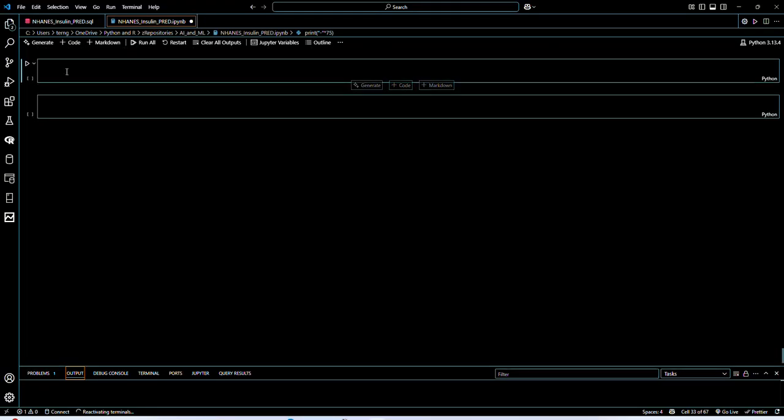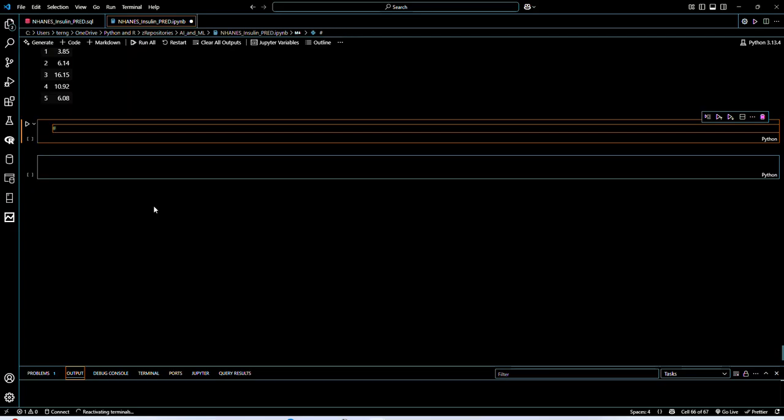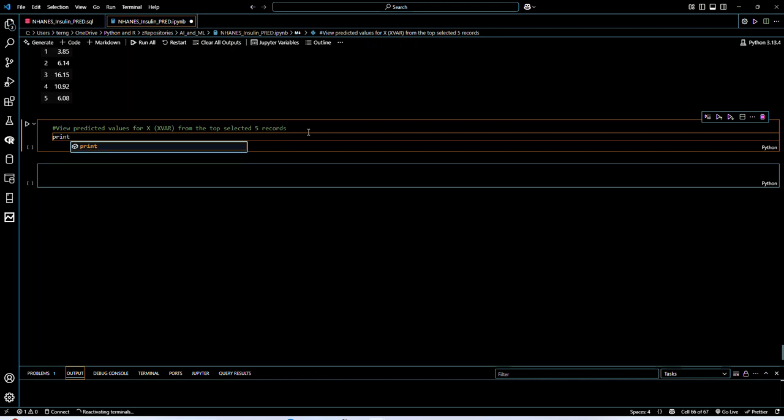Don't worry, guys. So what I'm going to type is: view predicted values of y for x, that is x_var, from selected 5 rows, records, that is from the top selected 5 records. All right, so next I'm just going to say print, and I like doing aesthetics.